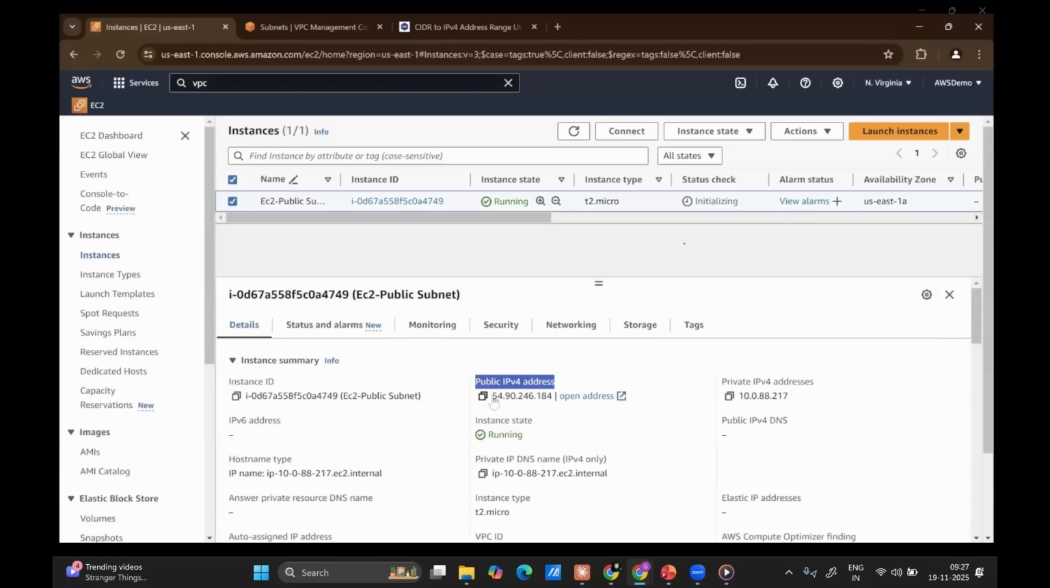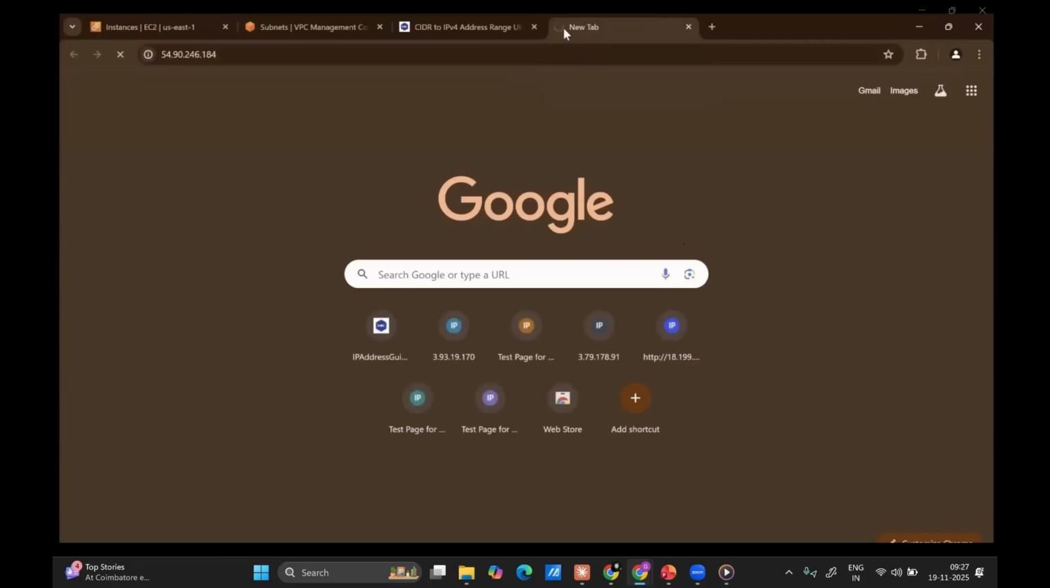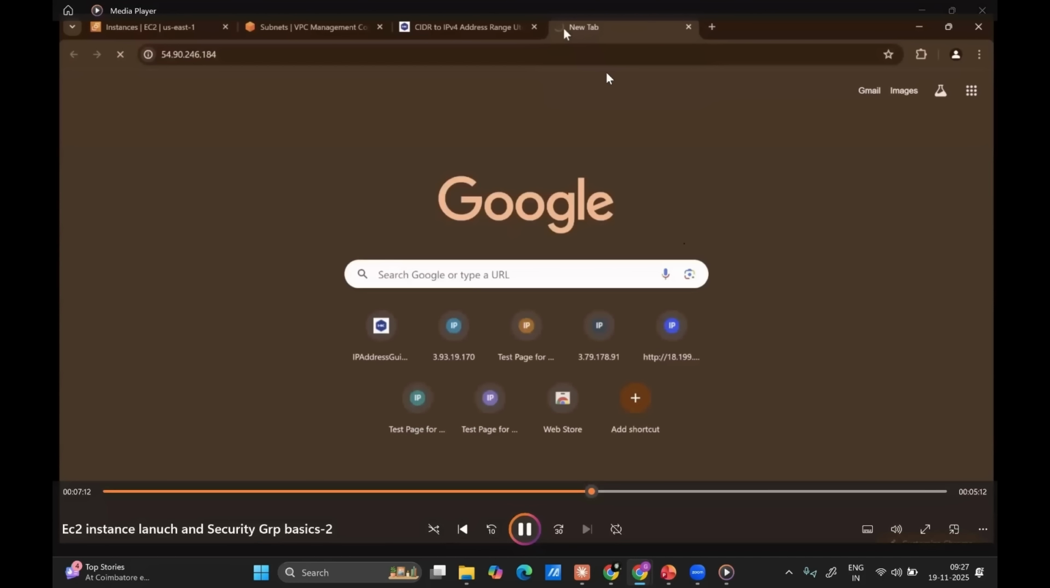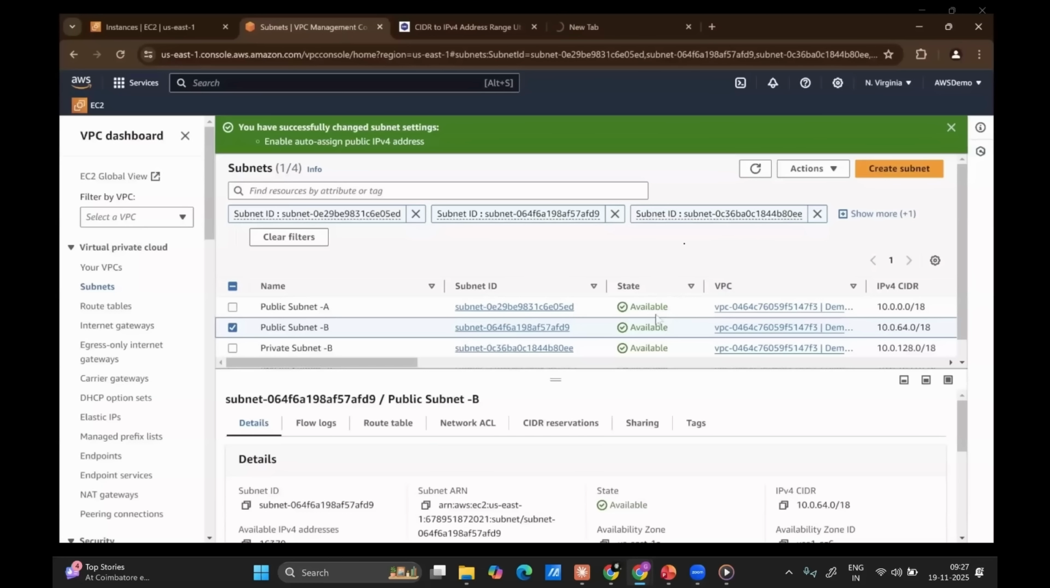Now you have this public IP address. Let me paste it here. What will happen, guys? Nothing should happen. We should not get the web page. We will certainly get the error. And I believe you guys are aware why we are getting the error.